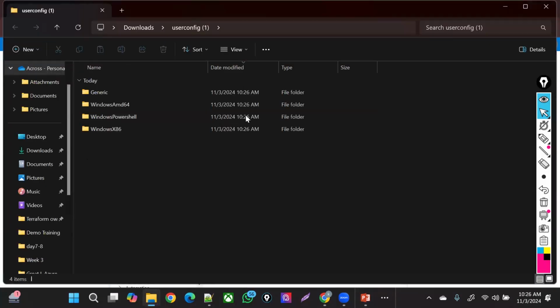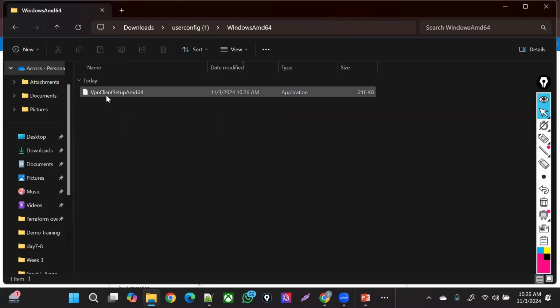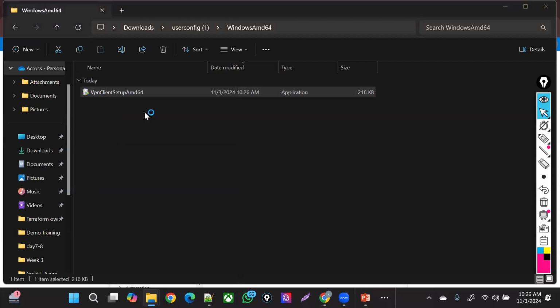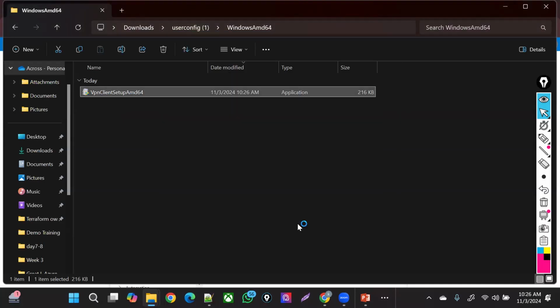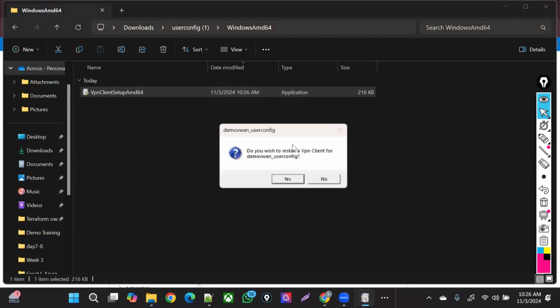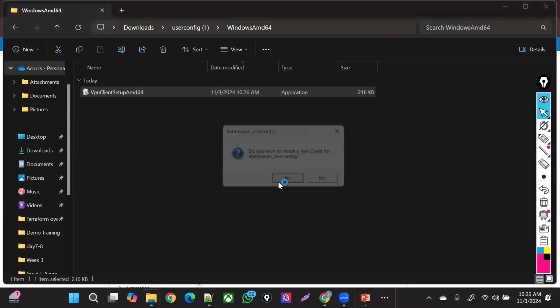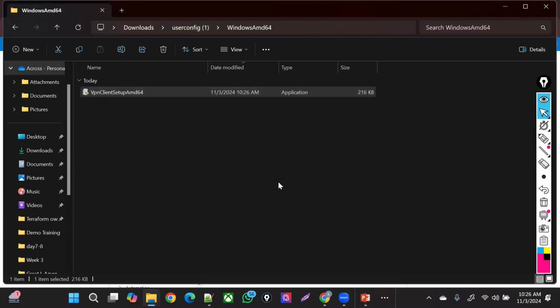Look at this, it's pretty much the same as what we did in our point to site VPN. Open this one. Now this is the VPN client setup. Click this and run as admin. I want to run this one, run anyway. A pop-up comes: do you want to install that VPN client? Yes, I do. Install it. Now that's it, the VPN client is installed.